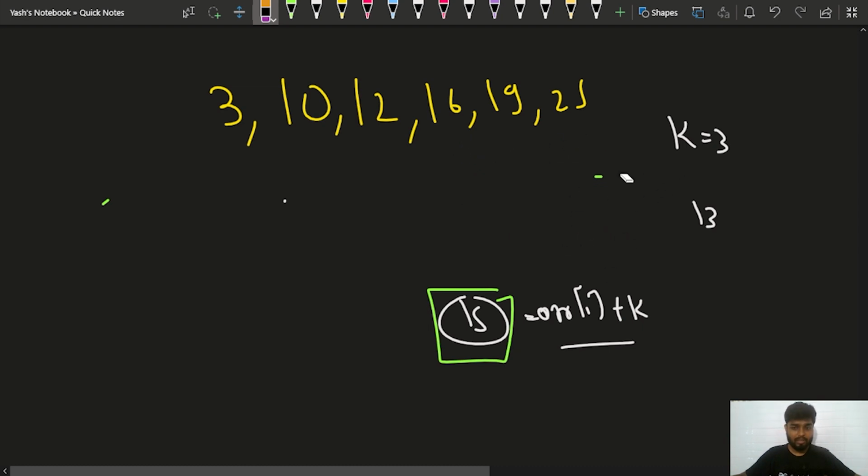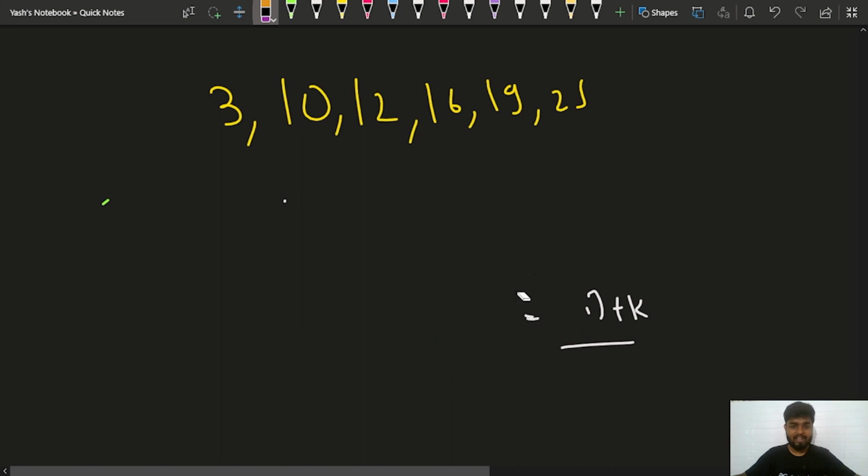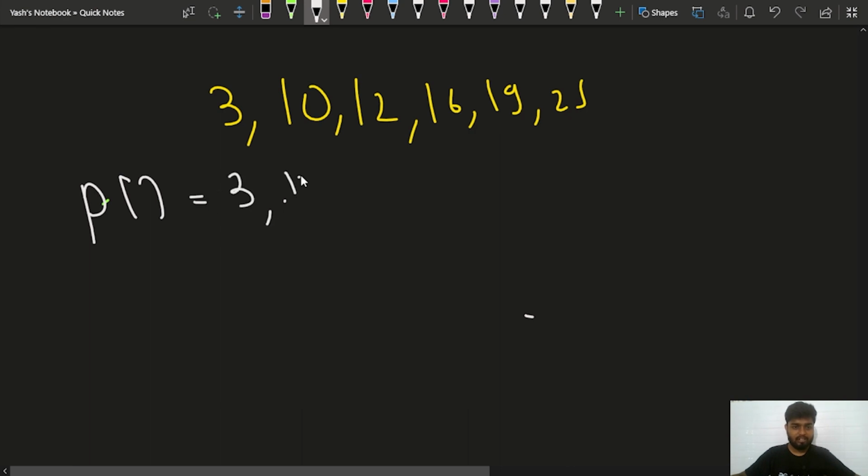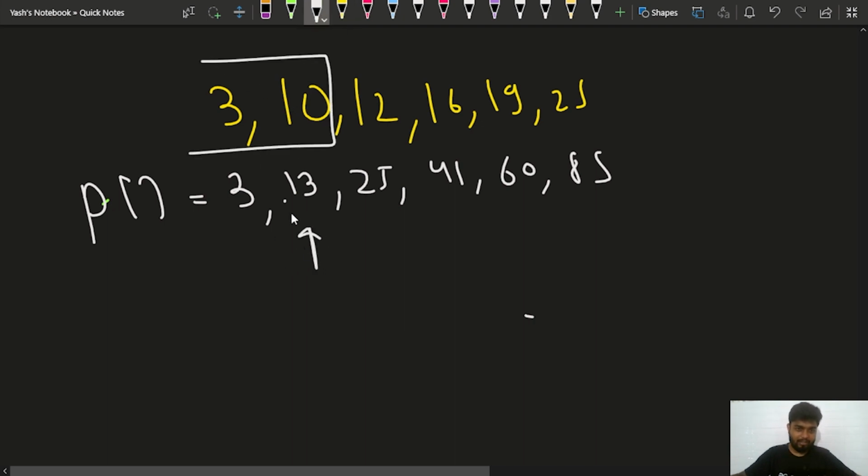What I can do in the prefix sum concept is, I'll calculate the prefix sum. So what do I mean by that? Let's say I'll have a prefix array that will calculate the prefix sum. So this will be 3, this will be 13, this will be 25, this will be nothing but 41, this will be 60, and this will be 85. Now if I want to remove till this part, prefix of i will tell me that if I remove till this index, then 13 will be removed. So that is one of the advantages.